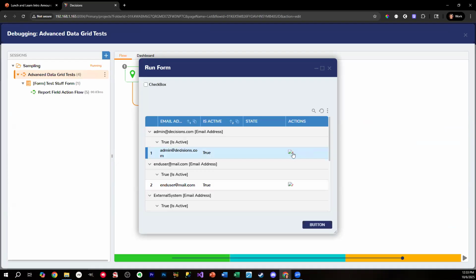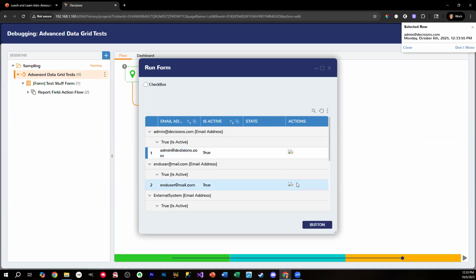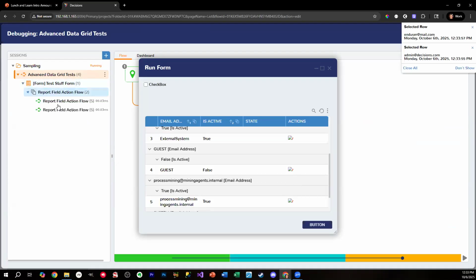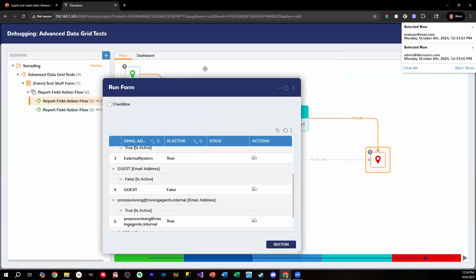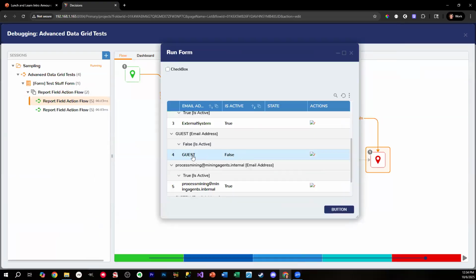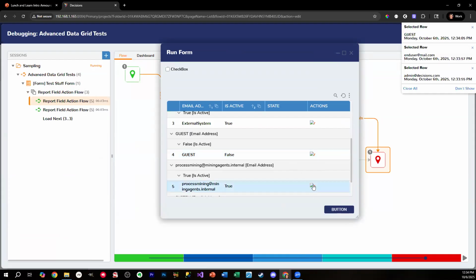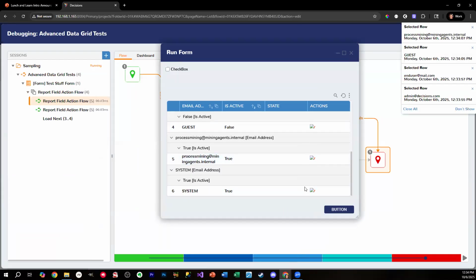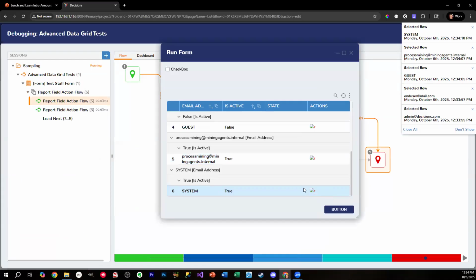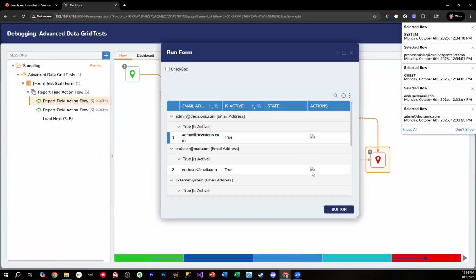And then I have my action here. Admin, let's just make sure. Am I reloading that data? Okay, I am reloading that data. And then we run this. And this process mining, so that's accurate. System. So it selects the system, even though that's not the selected row.